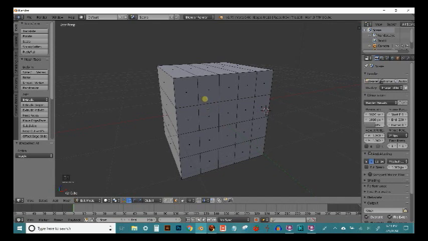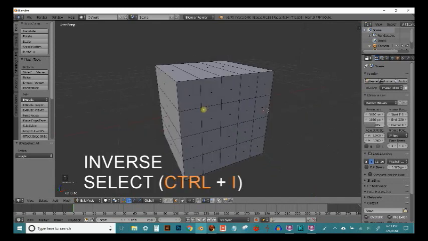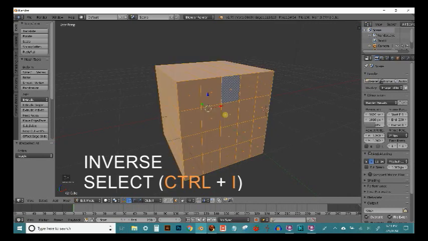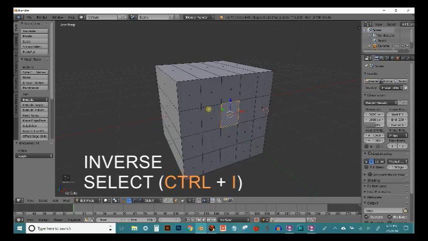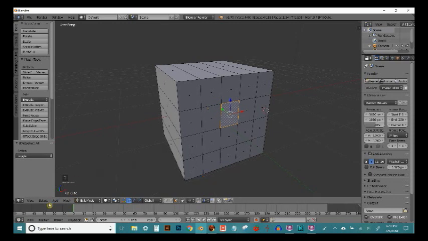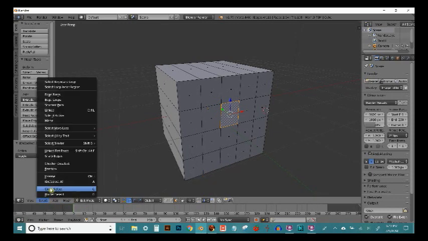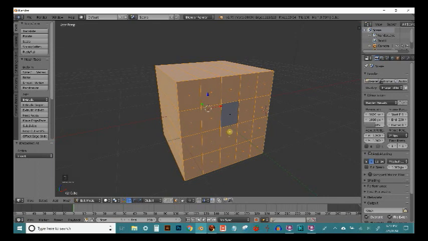And then another way to select is inverse. So say that I don't want to select, let me just hit A to select all. And then let's say I want to select all of these faces on the cube except for this one that I have selected here. Instead of selecting all of the faces around it, I can just select the one I want to delete and then go to select and inverse, or Control I.